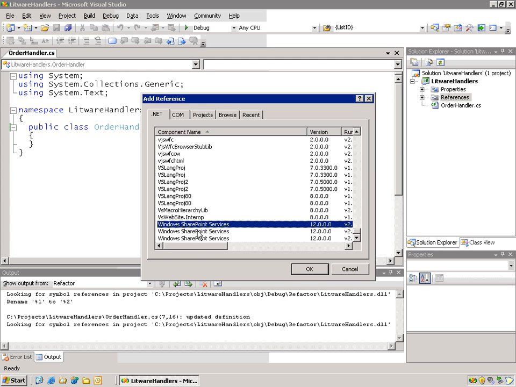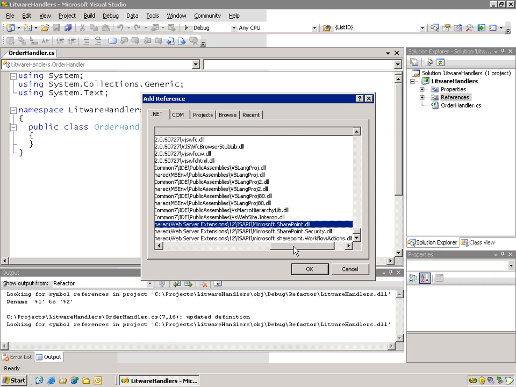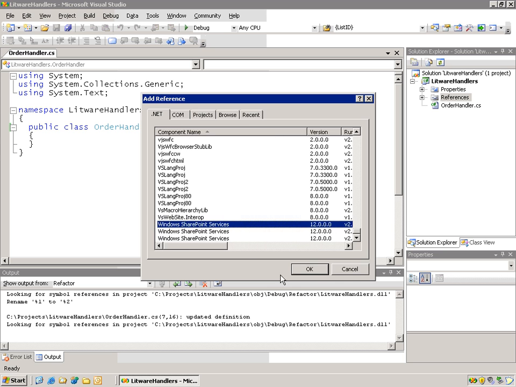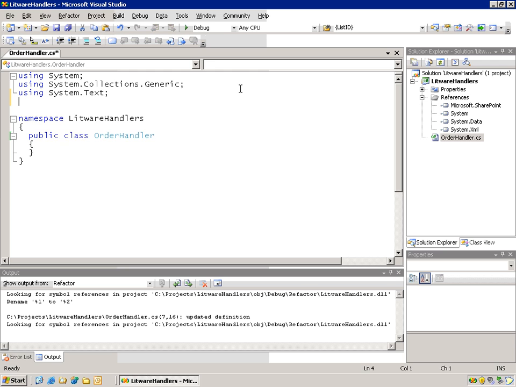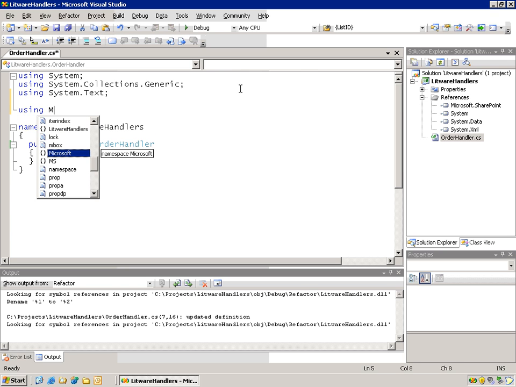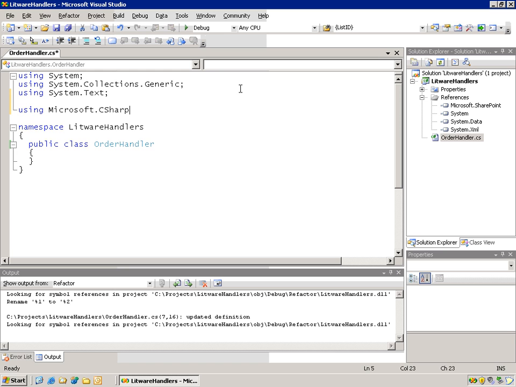If I go all the way down to the bottom, notice that there in Beta 2 are 3 Windows SharePoint services. If you scroll all the way over to this side right here, you notice that just the first one says Microsoft.SharePoint.dll. So that's the reference that you want inside here. Once we have the reference to Microsoft.SharePoint.dll, we can go ahead and create our event handler. So I'm going to go ahead and put in a using statement right there for Microsoft.SharePoint.dll.